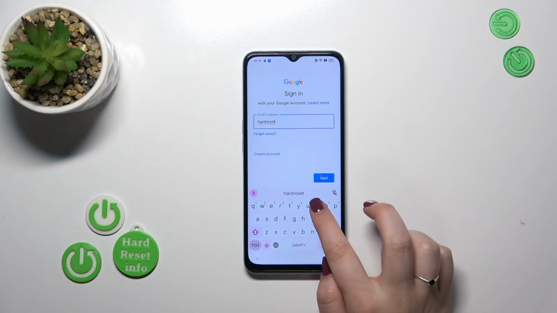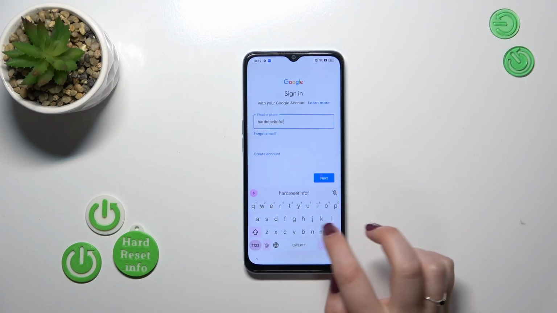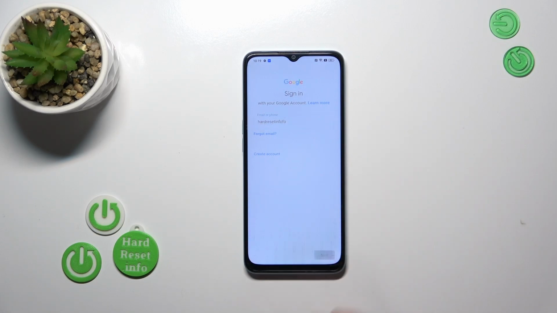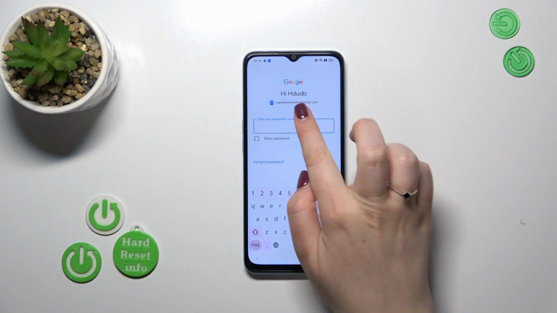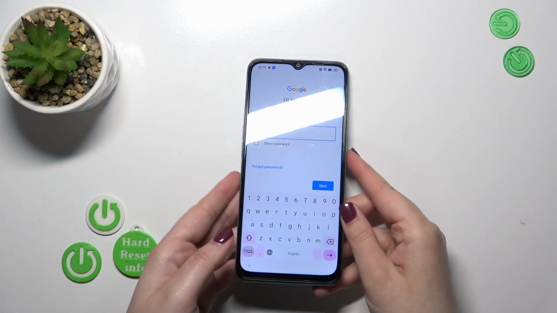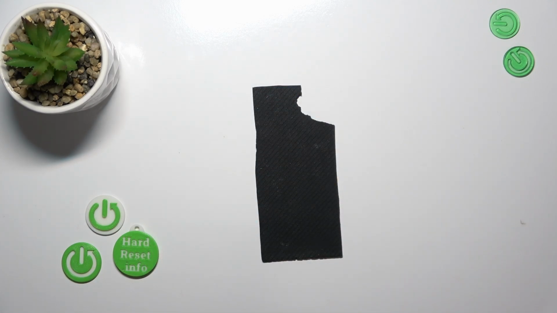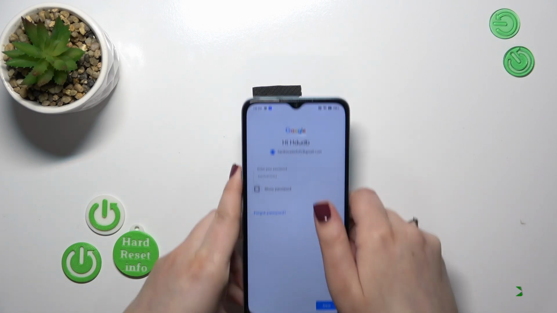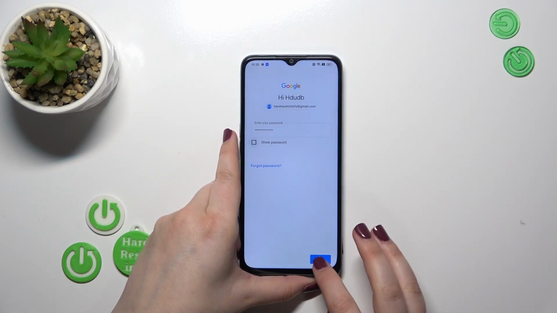So let me do it, and just a quick disclaimer, you do not have to enter the full email address because as you can see after tapping on next your device will simply autofill it. So right now we have to enter the password, and let me do this out of the screen. Alright, let's tap on next.